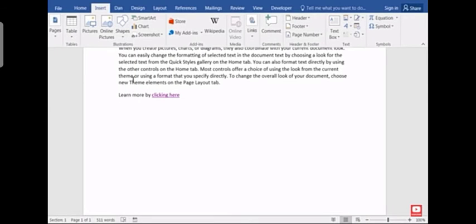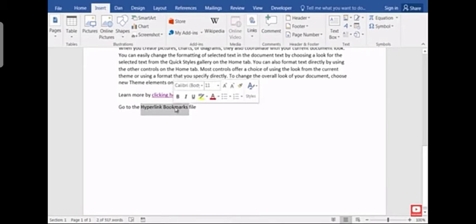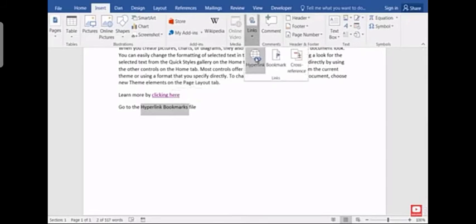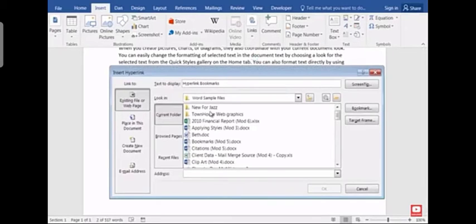So maybe I'll write something that says go to the Hyperlink Bookmarks file. And then we need to select something. You could select all of the words, or maybe we'll select these words, Hyperlink Bookmarks. And then I'd like to insert a hyperlink there. So I'm going back up to my links. I'm going to insert a hyperlink. And so we see one here says existing file or web page. We just did the web page thing.